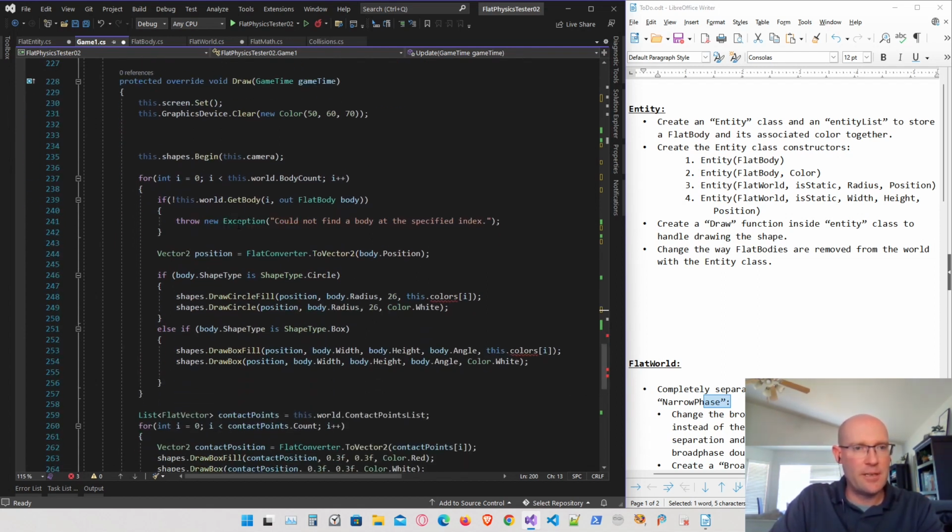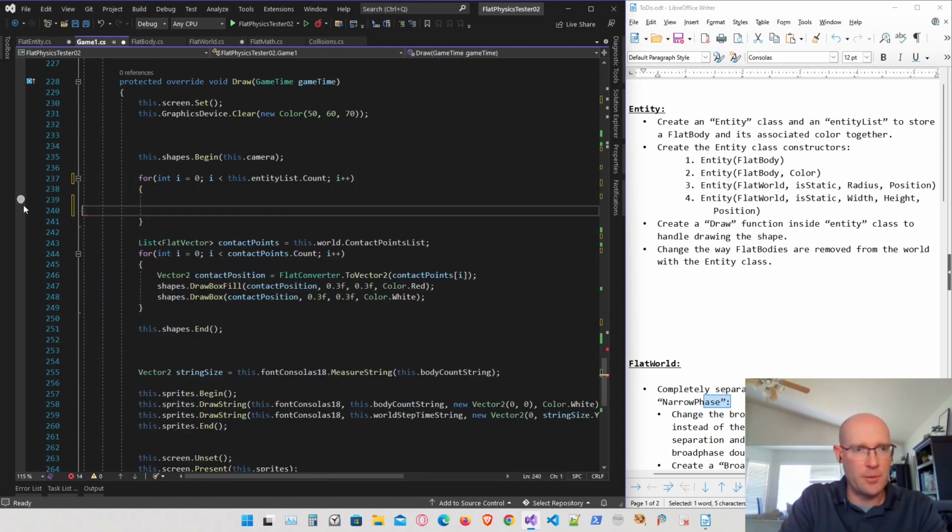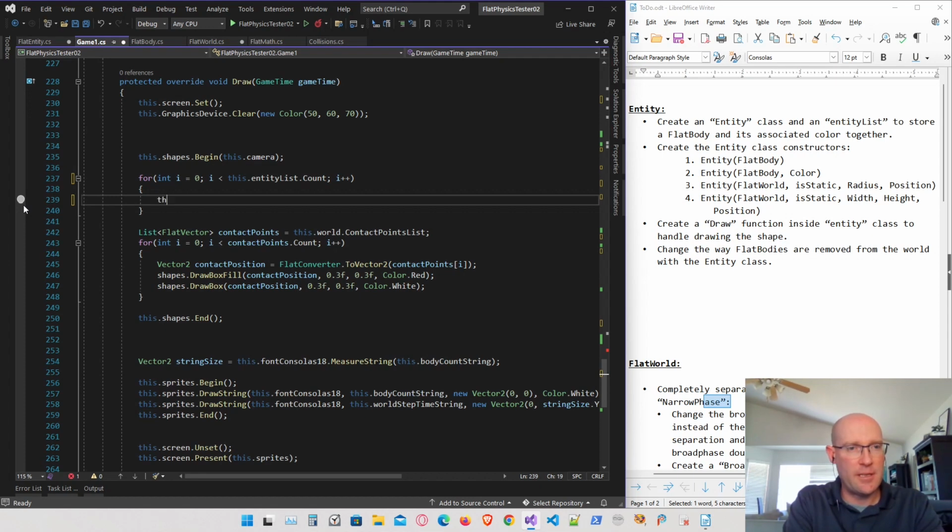Now that we're drawing here, I don't need to actually get the bodies anymore. So we have this world get body. All we have to do is loop through all of the entities. I don't have to loop through all the bodies in the world. So instead of looping through all of the bodies, let's loop through the entities. I don't need to do any of this code anymore. All we have to do is get the entity, and then tell it we want to draw that entity, and then give it the shape batcher as well. So that cleaned up the code quite a bit.